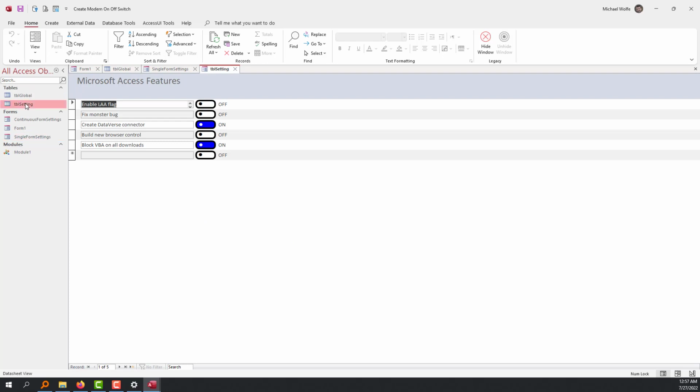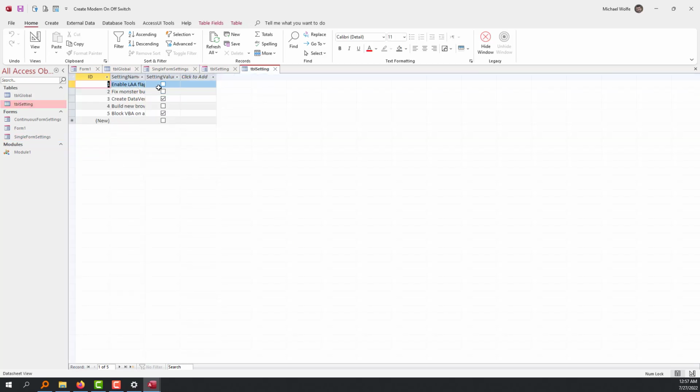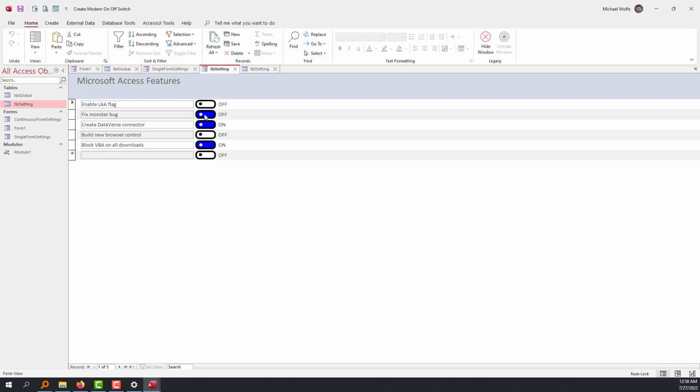So here's a different kind of settings table where you've got one setting per row. We've got the name of the setting and then the value as a separate field. And that doesn't work as well because, as you see, on a continuous form, when we change the caption, it changes the caption for everything. So as we go back and forth, it's changing it back and forth.